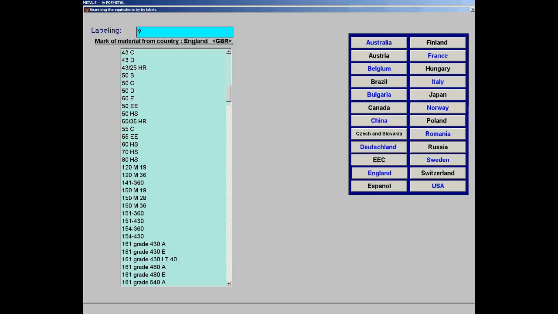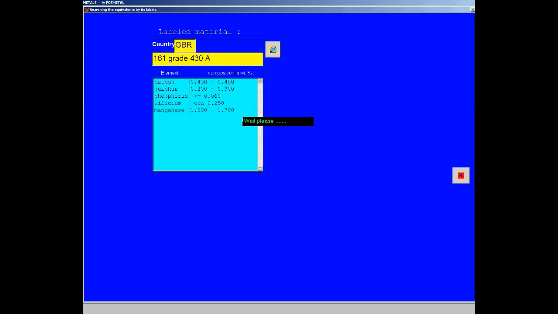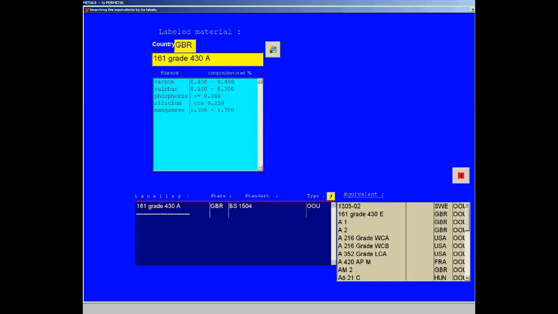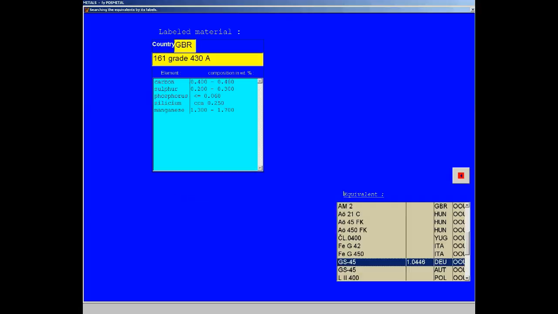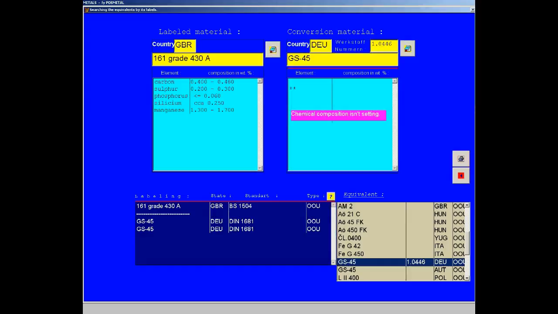Select for example the designation 161430 A grade. Subsequently, the bottom right shows a list of equivalent materials from which you select GS 45 from Germany. As we see, the chemical composition of the material is not specified. When activated, the notepad is shown with the record of the material, which indicates that the steels are incorporated with basic mechanical properties. To close the window, hover in the window and double-click the left button.